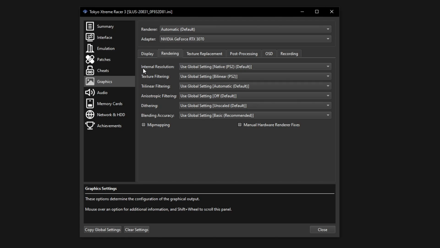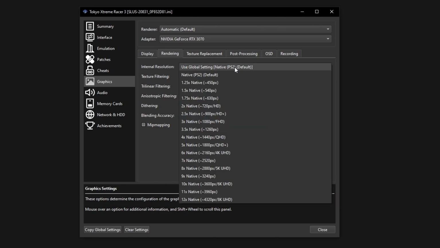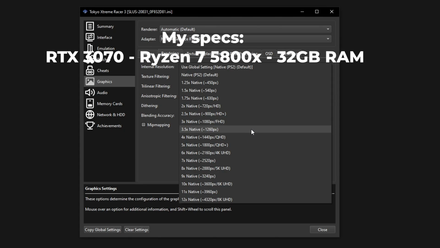And the first option, internal resolution, this is the one that's gonna make the most difference on this emulator. By clicking here, you can increase the resolution of the emulator. And the higher the resolution, the better the game will look. But it's going to require more of your GPU. With the PC specs that I have, I could play all 4 games just fine on 4K resolution. I'm putting them on the screen right now.